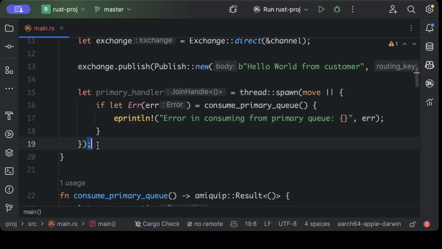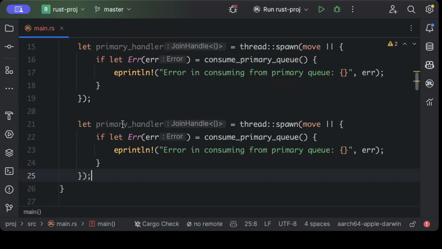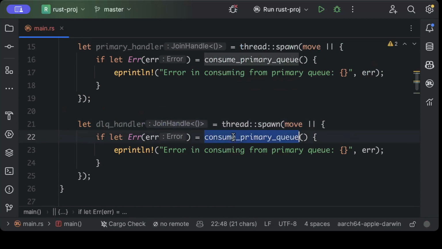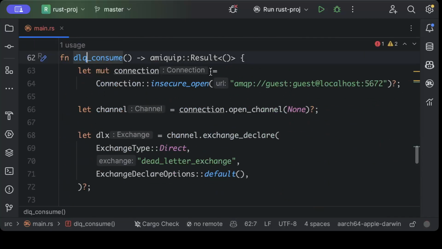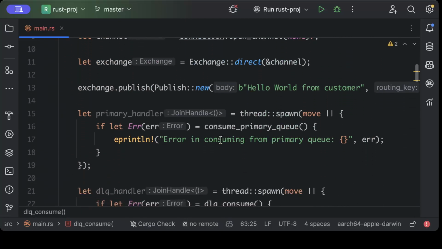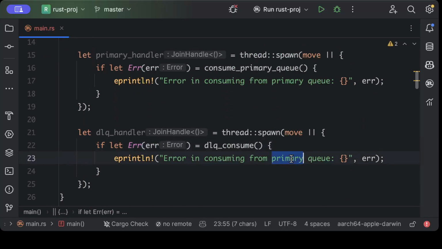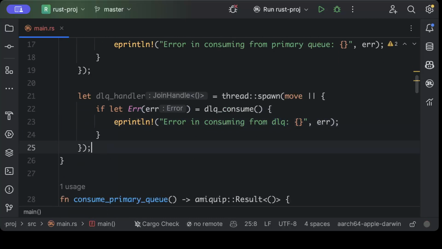This same thing we need for our DLQ. So we'll say DLQ handler, and then I'll quickly say consume, let's name it DLQ. So we consume from DLQ, and here it is, and I print the error as DLQ. DLQ is basically dead letter queue.